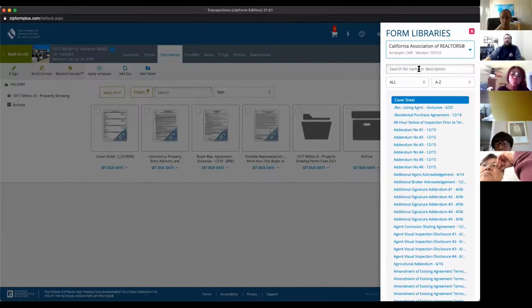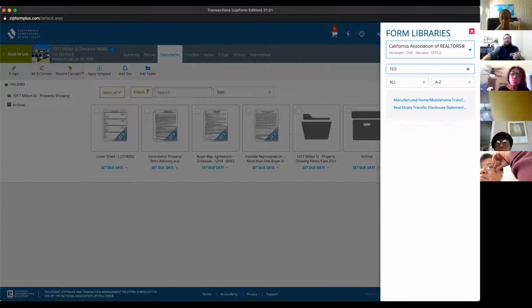A lot of them have the acronyms also. So if you wanted to search for like the real estate transfer disclosure, we call it the TDS. So you can see that will pull it up there as well. So real estate transfer disclosure. If you wanted to look up the AVID, for example, it pulls it up here, which is the agent visual inspection. So if you already know the acronym of the form, it makes it easier to find as well.